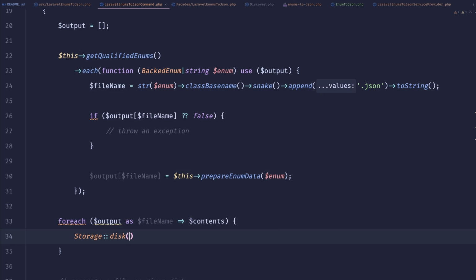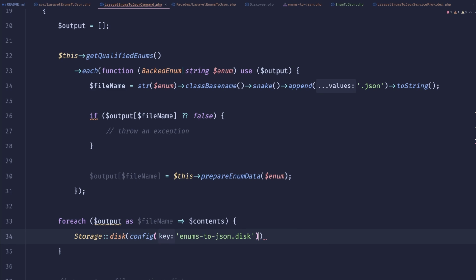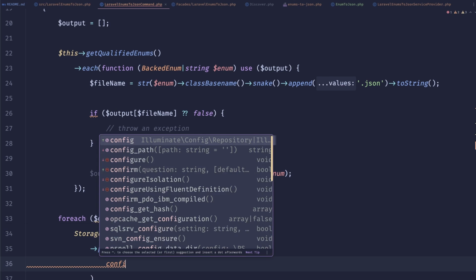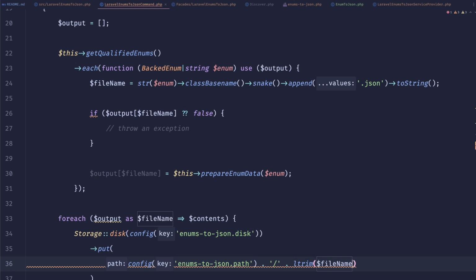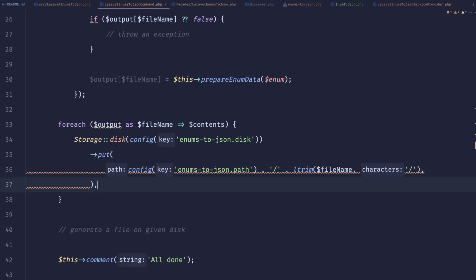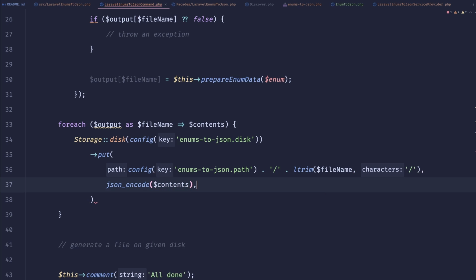take the disk from our storage. So the config enums to JSON disk, and we need to put to our path. So the config path, slash, and then we can do something like ltrim file name. Then remove the slash from here. And then the second argument would be JSON encode contents.